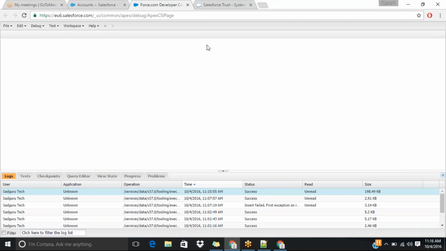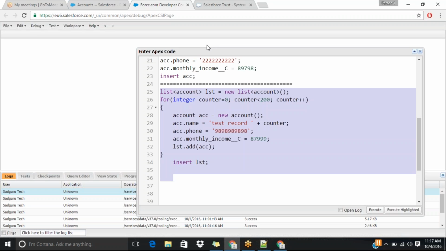So this is how you have to use bulk operations, especially when you are dealing with test classes. This will be useful in real time when you are dealing with batch Apex test classes. Batch Apex means we need to insert multiple records. So this is how you can do it.